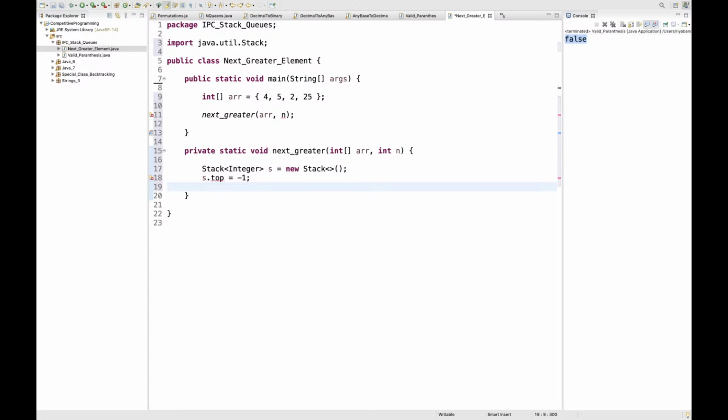Just give me a second. I think my screen's hanging.